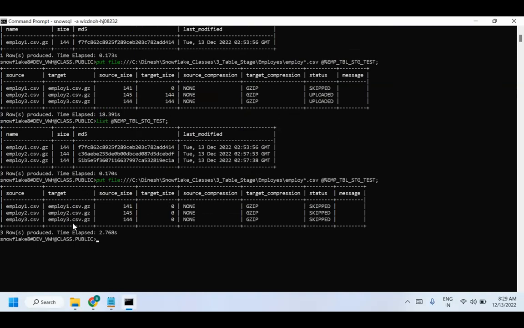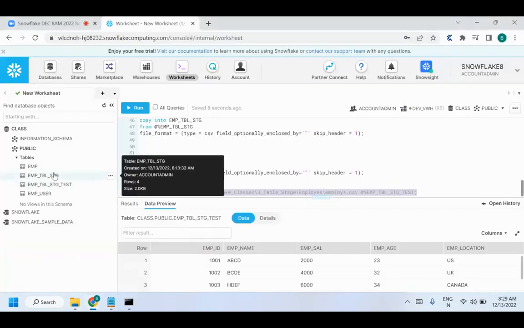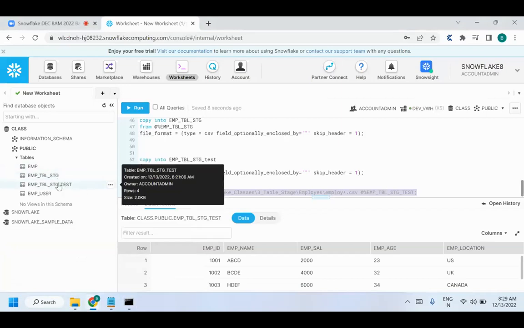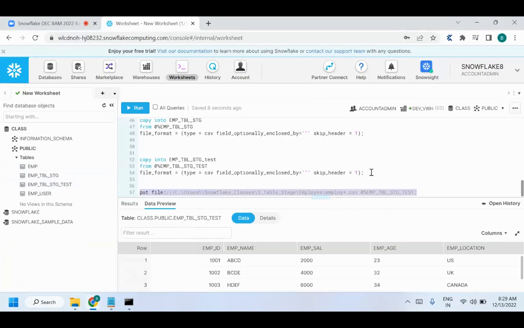When you have multiple files in a stage area, if all the files have the same structure, you can directly load the data into this particular table. If you run the copy command, it will pick all the files and load them. But whatever file has already been loaded, it won't pick that particular file again. The remaining will be loaded.